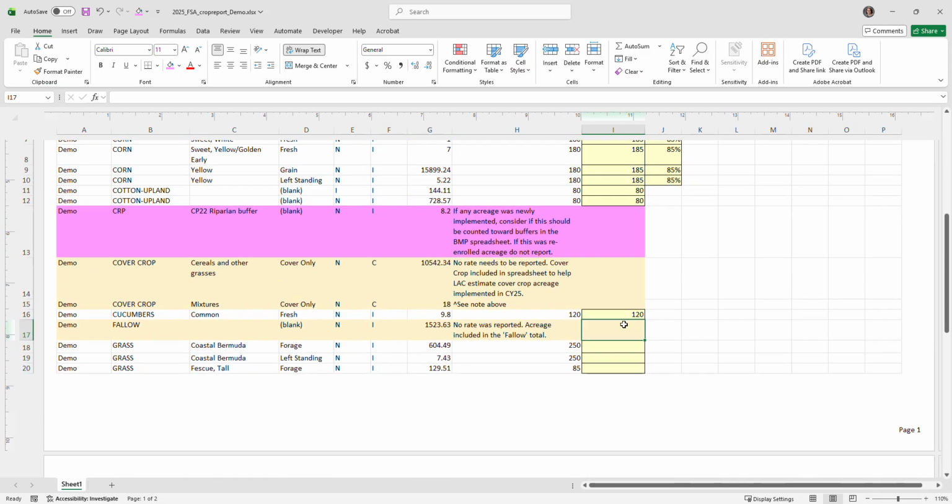You'll notice that I have skipped over a couple of rows. These rows don't have any borders around them. You don't have to report fertilization rates for CRP or cover crops or for fallow land that has been pulled from FSA and is available. The comments that are included in column H are to help you with understanding what purpose this data might be useful for. So this is CRP riparian buffer acres.